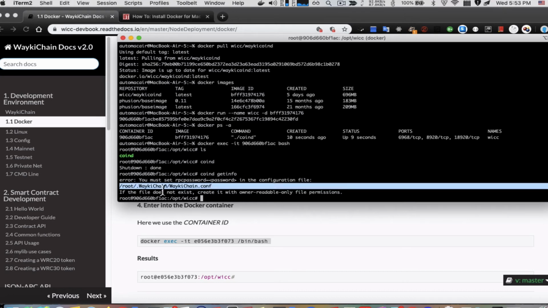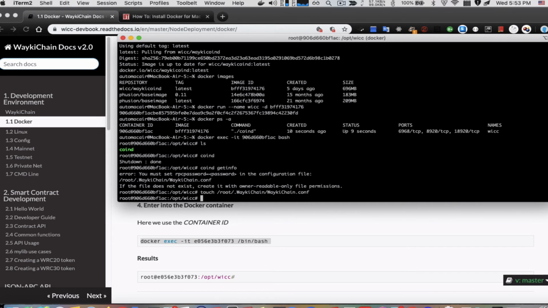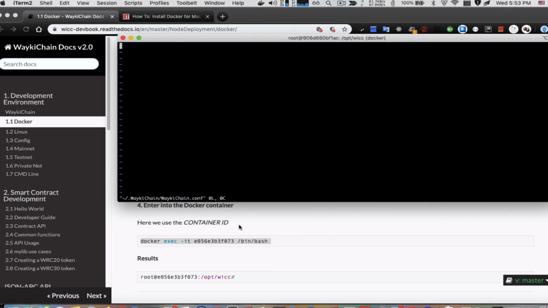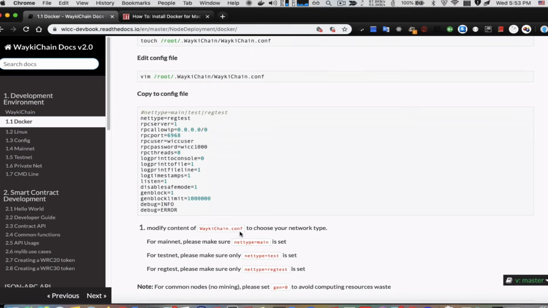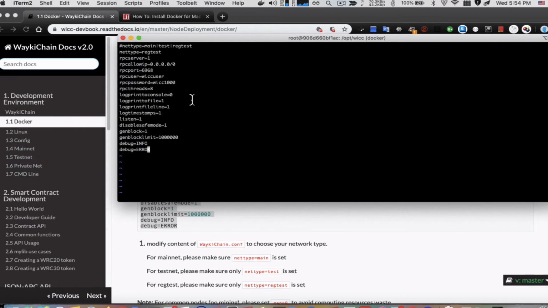So it needs to be in this directory. So what we're going to do is touch, create it. So that creates the file. Now we need to edit the file, right? Now that file should consist of this configuration. Now there's one thing about this configuration we're going to change. We're going to copy it, but there's one thing we're going to change. On the top, this net type, it says regtest, but we don't want regtest. We want testnet. So let's delete regtest and type in test, right? Now save it.